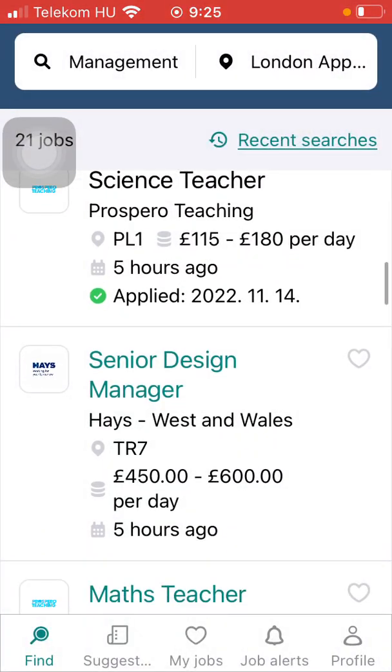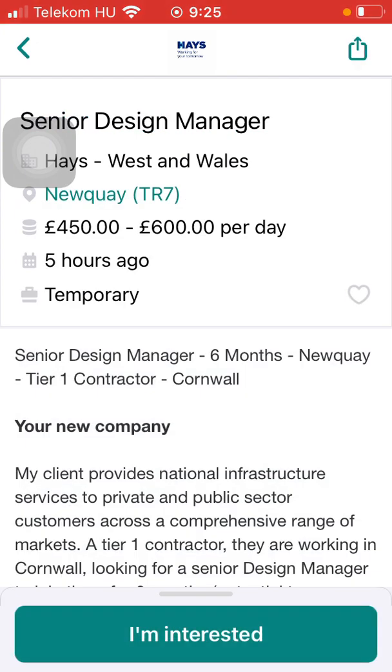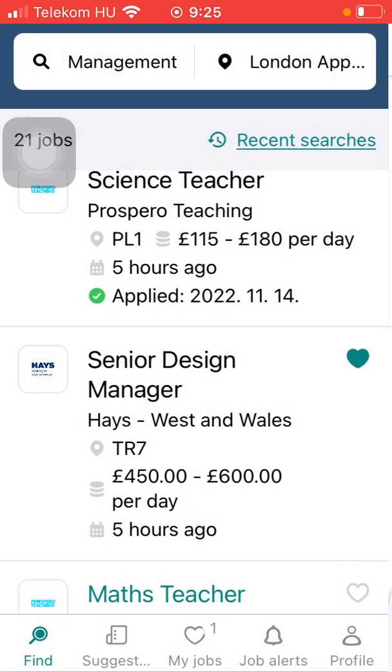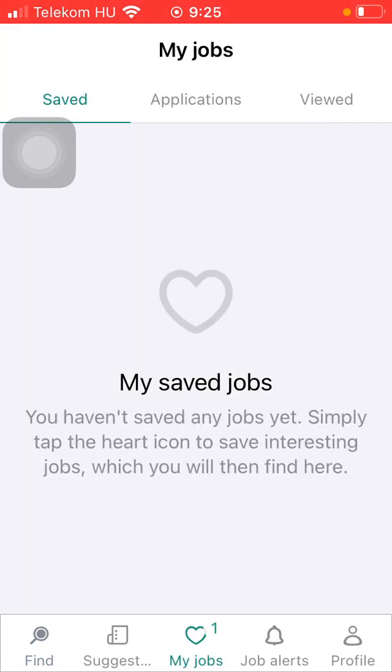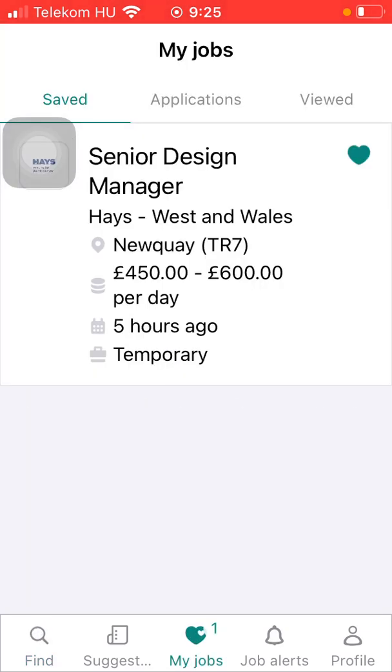And if you want to save it for later, tap on this heart icon in the right side of the screen. If you go back to the previous page by tapping on this arrow icon in the upper left corner, and tap on the My Jobs section down below, which is the third one indicated by this heart icon, you are going to see all of the saved items that have been added to this section.